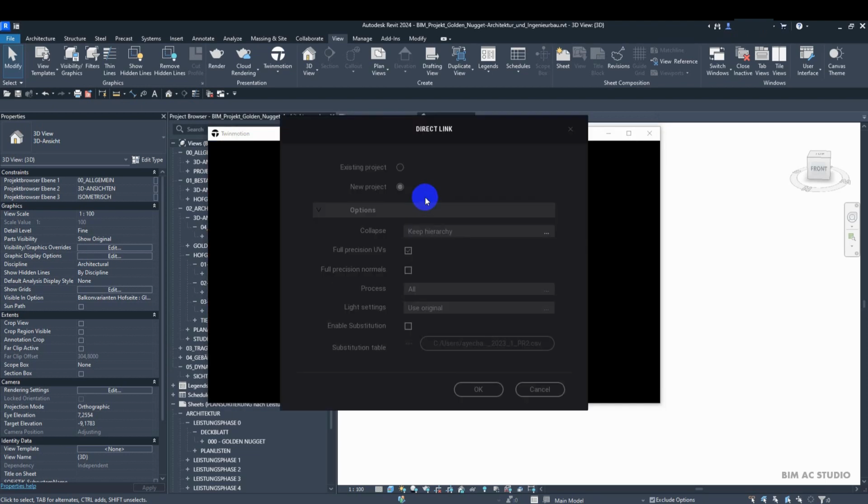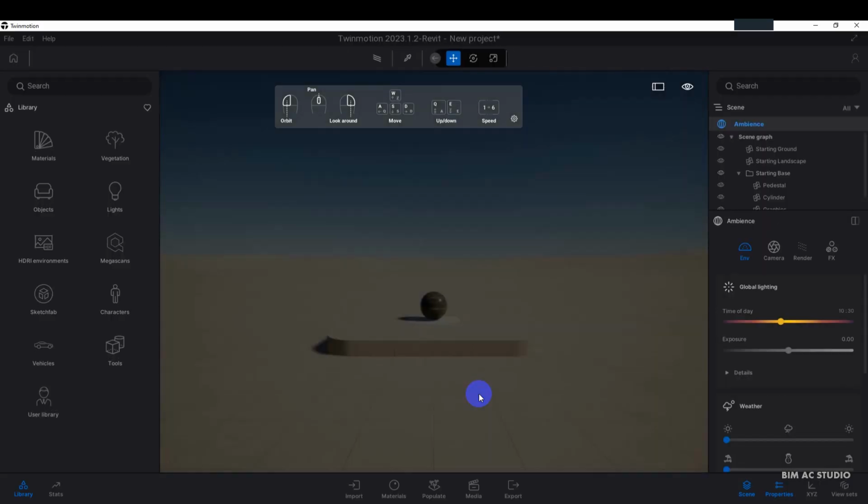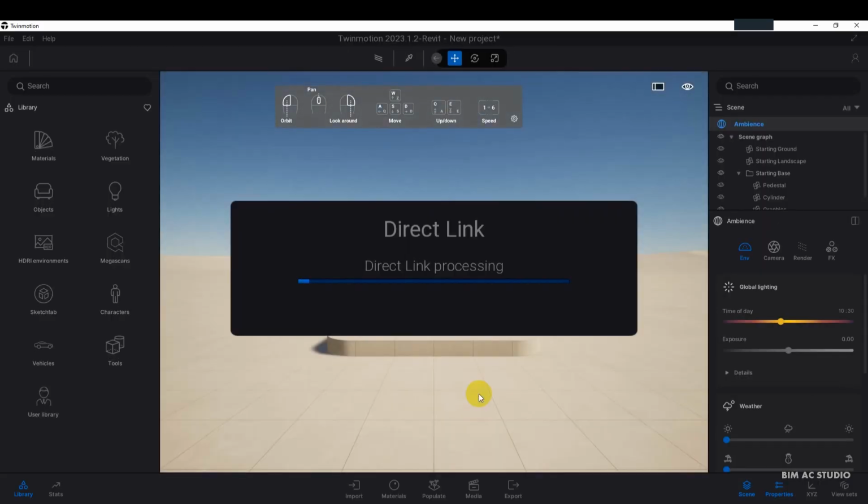Alright, so once the direct link notification pops up, we will choose the collision option. We are going to use keep hierarchy. Here we've got the 3 options, but we are using keep hierarchy, then click OK. Alright, so direct link is processing.